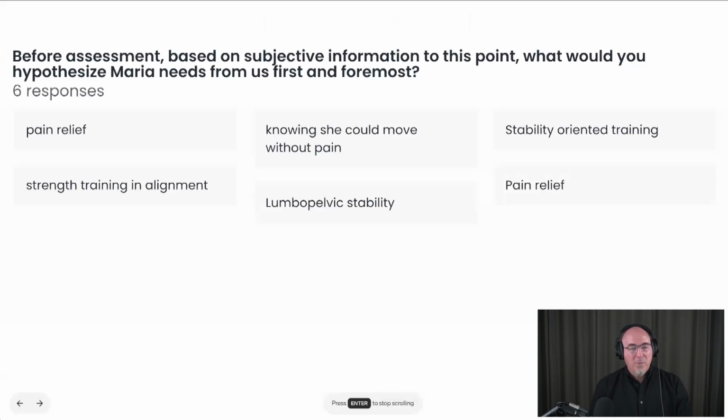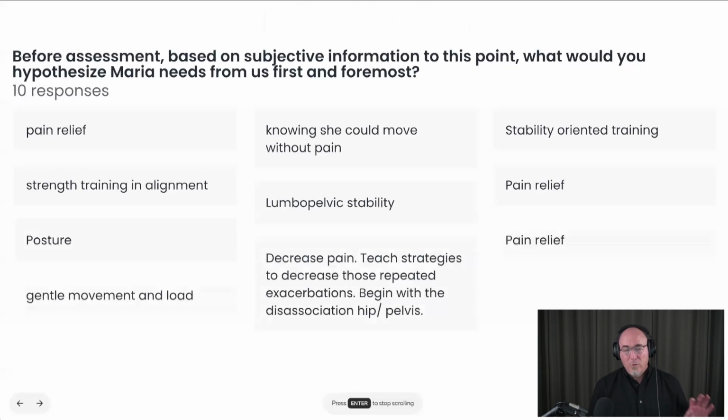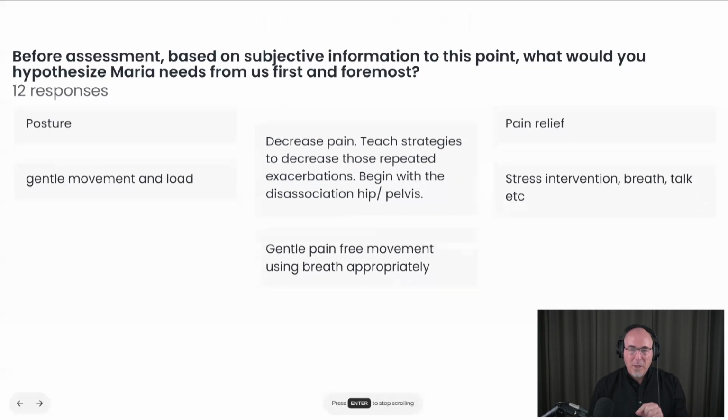So I see some things coming up, knowing she could move without pain. So I would say first and foremost, whoever wrote that, that's my number one goal, right? It's not pain relief, but it's creating the positive movement experience without pain. So I try not to focus on the pain.